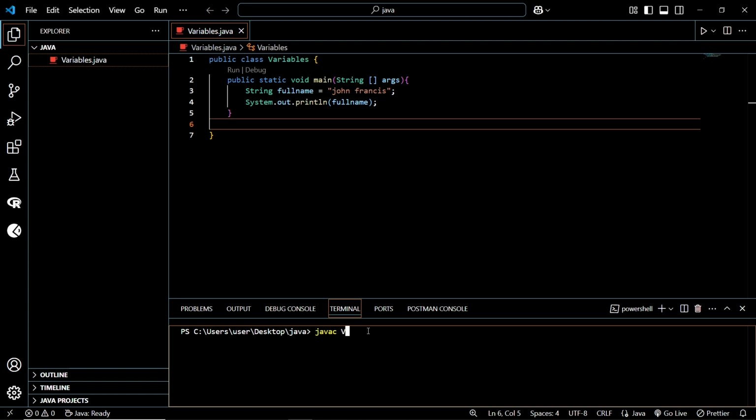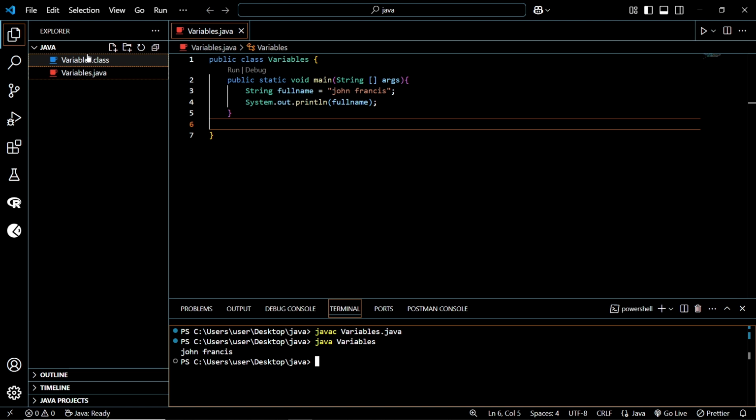And then I'm going to write my file name, Variables.java. I'm sorry, it's not a class name, it's a Java file. After that, you compile to see if there's any error. If there's no error, like me, the Java bytecode, which is a .class file, will be created, and then you run that by just writing java Variables. We expect the output to be the full name which we passed to the variable.